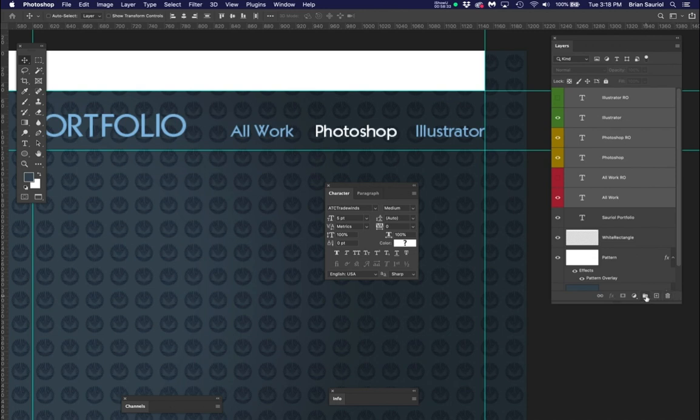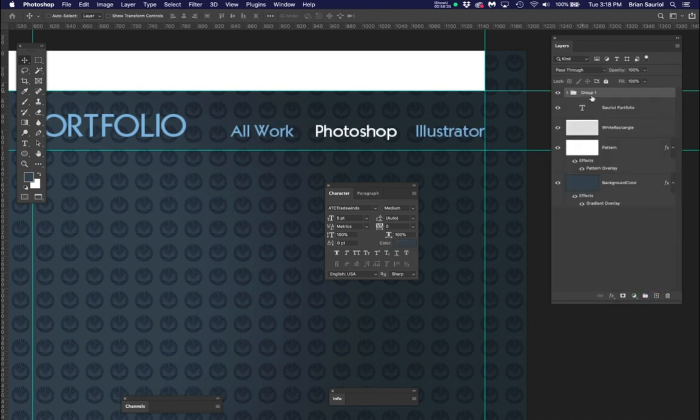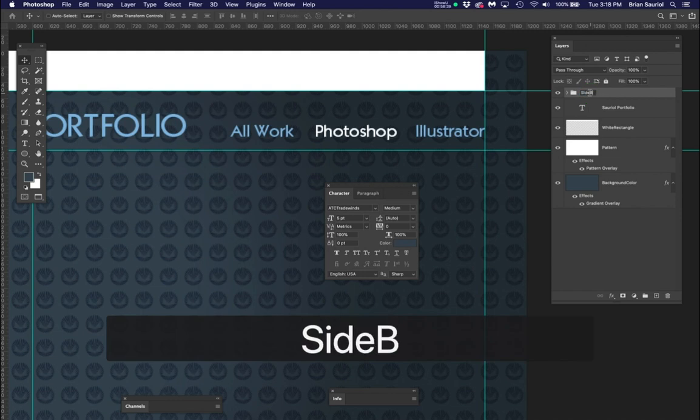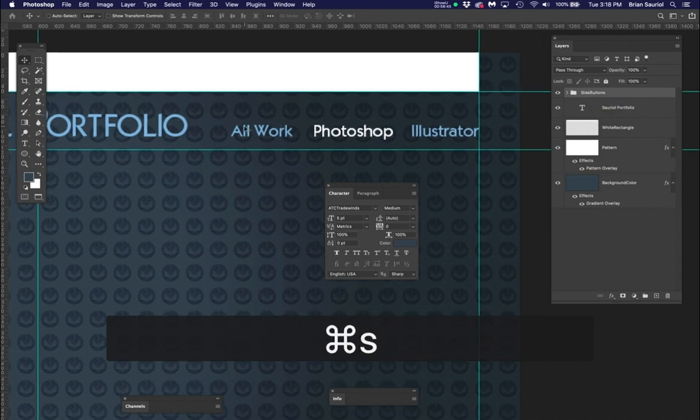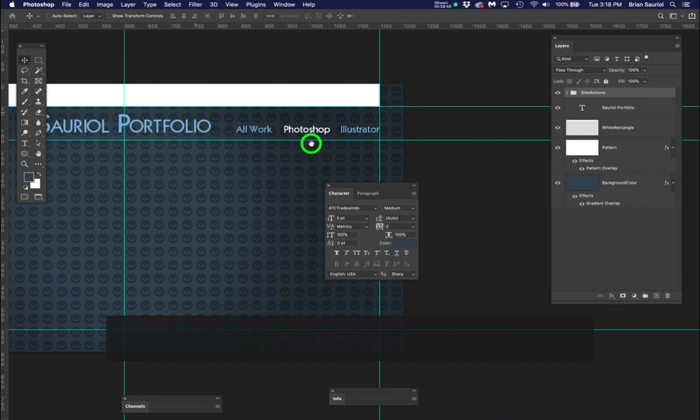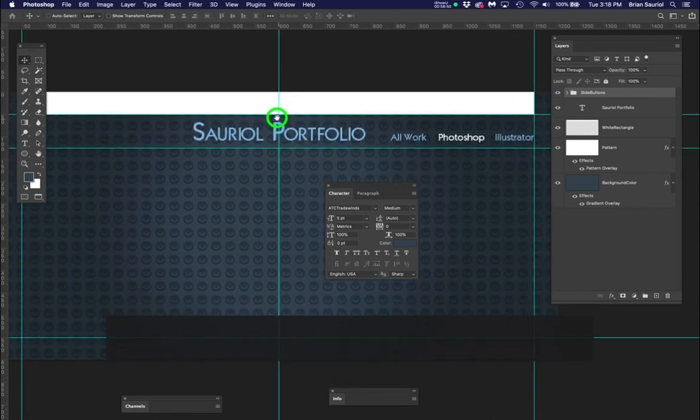That's the third one from the right. I'll double click it and I'll name it Side Buttons. Now I'll save the file and we're done there. Now all we have to do is march up to the top and put this.